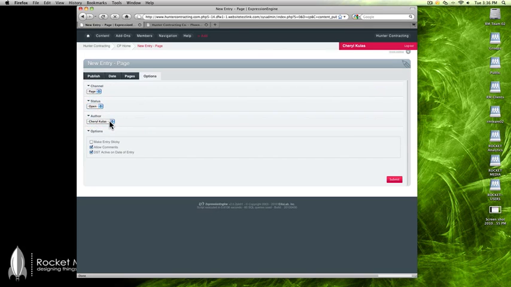It tells us the author. You can see I'm signed in as Cheryl right now, but you can change the author of the entry as well if you'd like, but by default it defaults to whoever you're logged in as. And then options, we have make entry sticky, allow comments, and DST.